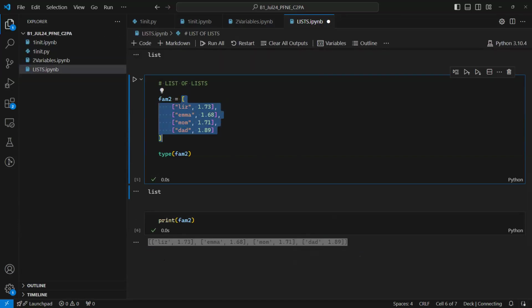Any doubts till now? Can you give me a use case for this list of lists, or is it related to dictionary? No, not related to dictionary.